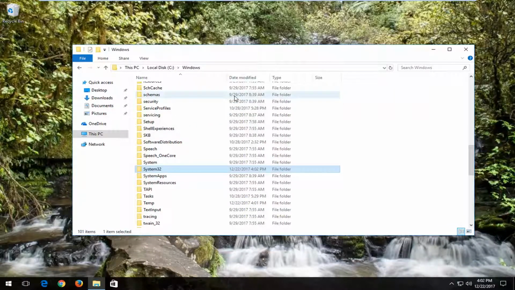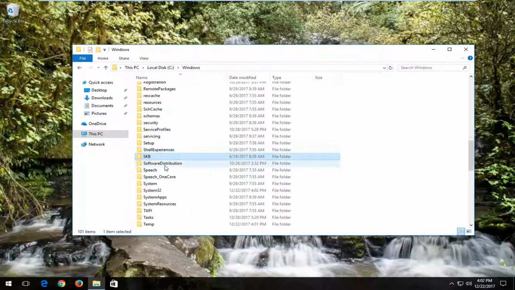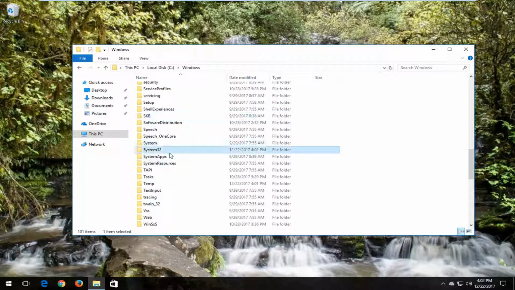Now, if you're running a 32-bit version of the operating system, you want to look for a SysWOW64 folder instead. So the only difference would be to move it to the SysWOW64 folder. Again, that would apply to 32-bit versions of Windows, but for most people, the System32 folder should be sufficient.